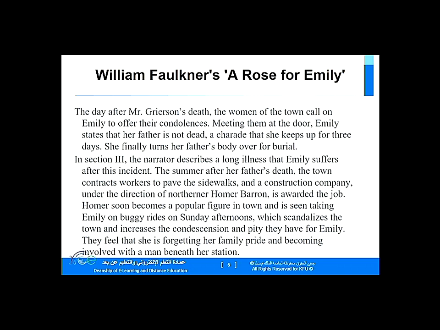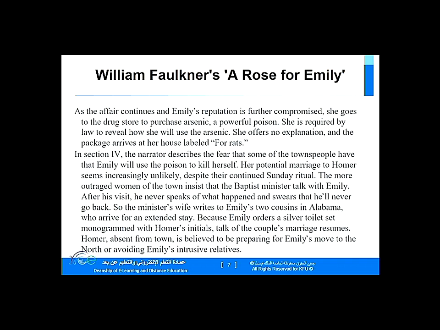In section 3, the narrator describes a long illness that Emily suffers after this incident. The summer after her father's death, the town contracts workers to pave the sidewalks, and a construction company under the direction of northerner Homer Barron, who comes from the north, is awarded the job. Homer soon becomes a popular figure in town and is seen taking Emily on buggy rides on Sunday afternoons, which scandalizes the town and increases the condescension and pity they have for Emily.